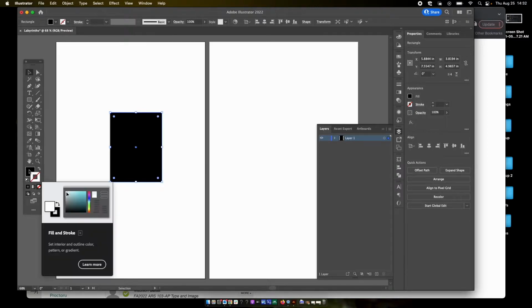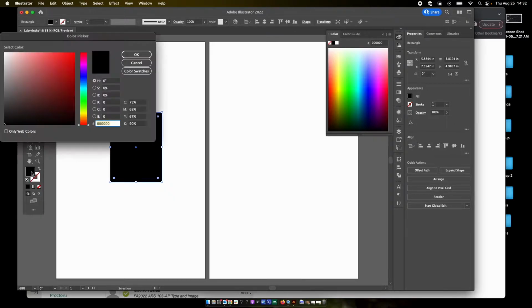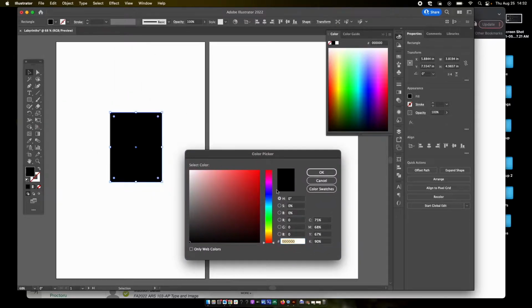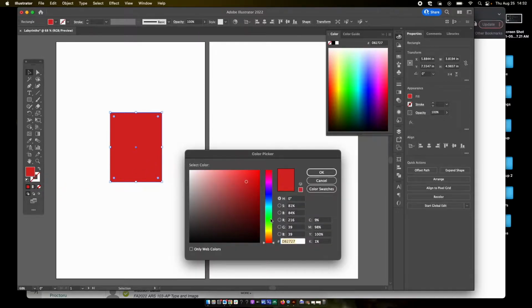I can click on the black square and it will be on front. So then I can double click on the fill color square, and then a color picker pops up and I can change the color here, okay? So I just change it to a red square. Let's change it to green for UAB.